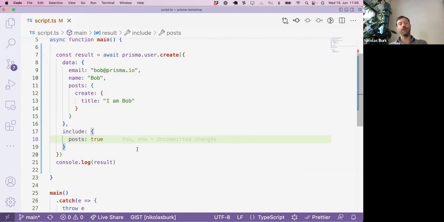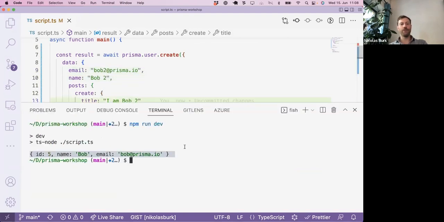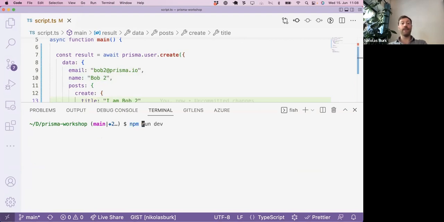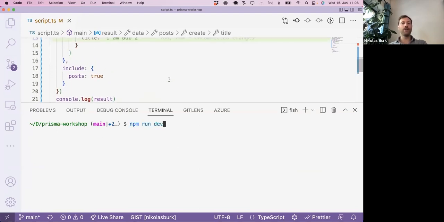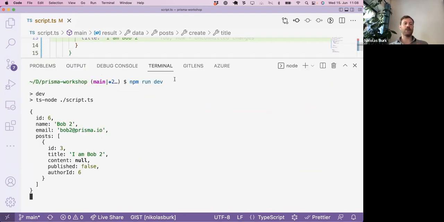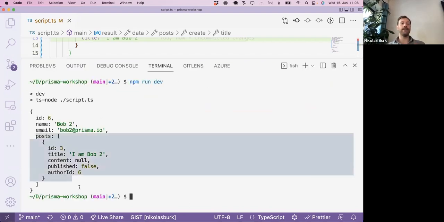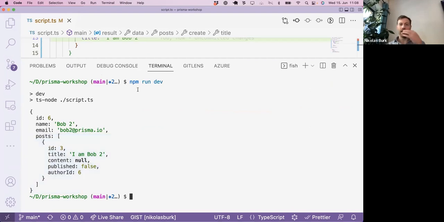If I run the query like this, we're actually going to run into an error because I already have a user with the email Bob. So let's create Bob2 here, and I am Bob2 to distinguish. But if I run this now and I use include inside of my create query, then I actually get a nested result back. All right.